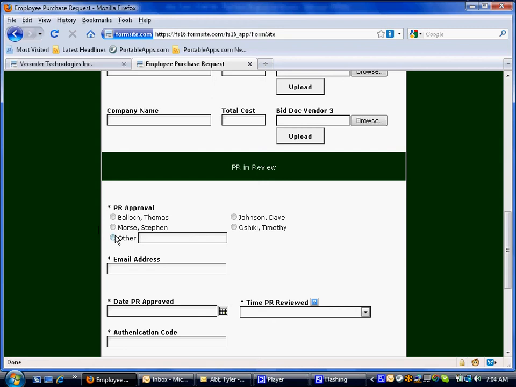In this case, we're going to use other and say VTI supervisor. And then enter in the email address of the supervisor reviewing the request. And I believe vCorder Technologies currently is using this email address as the divisional manager.